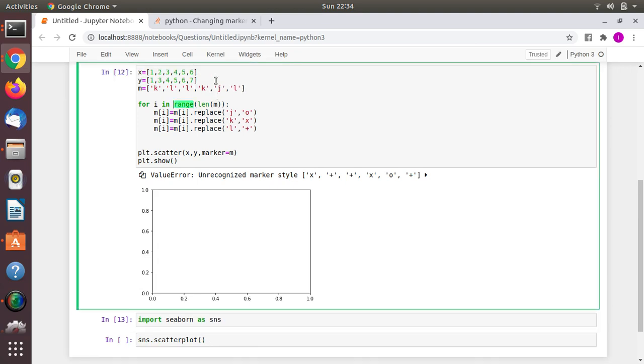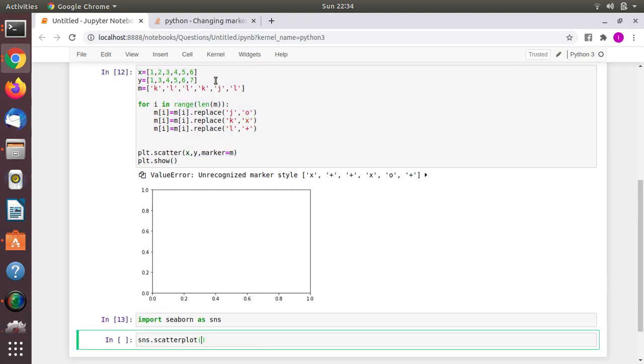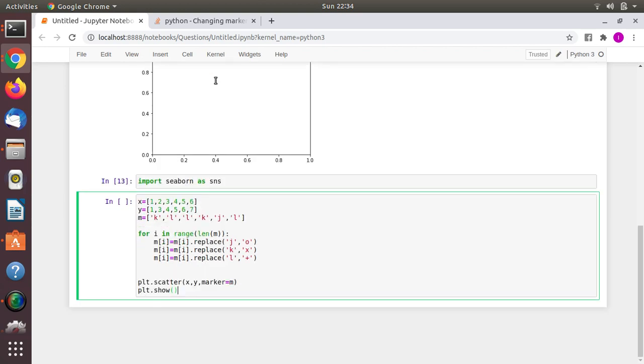So what I'm going to do is I'm going to just copy all this code again, come down here and paste it. This time I'm going to comment out the for loop since we're not going to use it, but I am going to keep it so that I know that a J means O, K means X and L means plus. I'm going to change PLT to SNS and scatter to scatterplot. Say x equals X, y equals Y. Marker is not M, style is M.